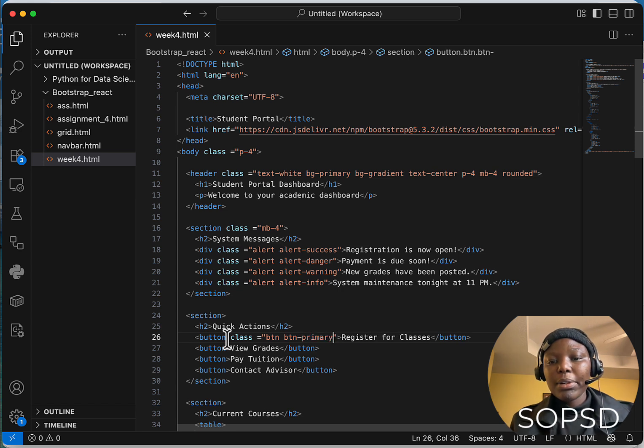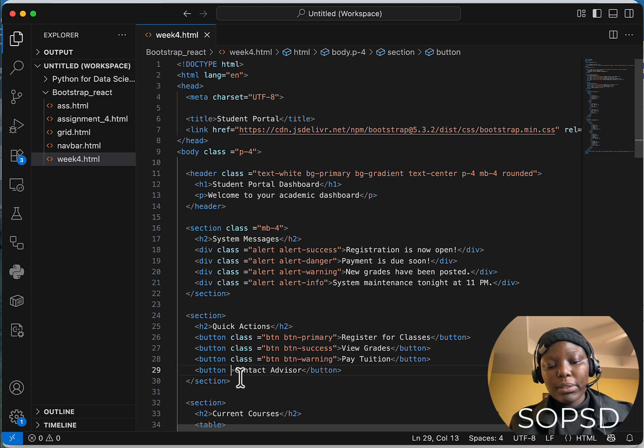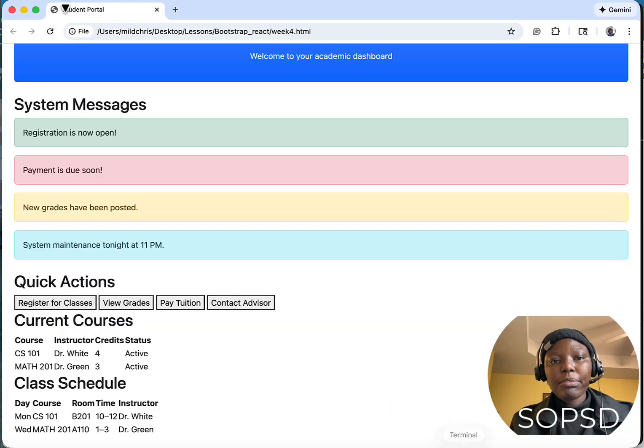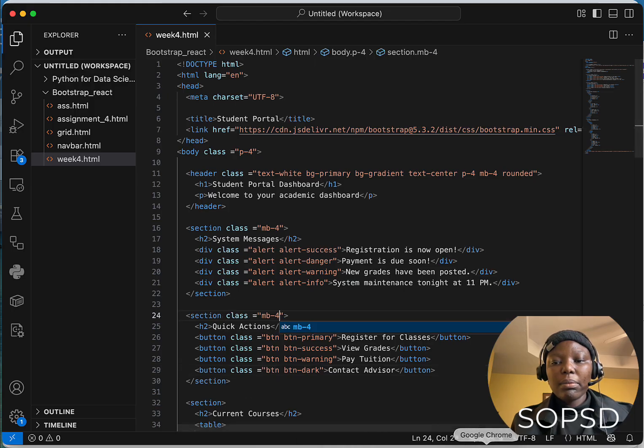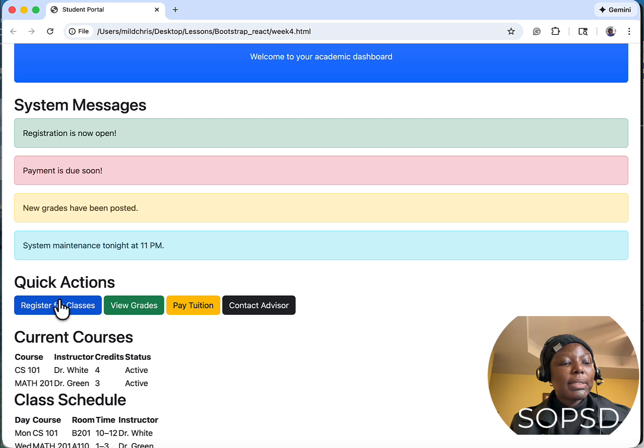Let's say this is btn-primary, and then we want the next one, "Register for classes," to be btn-success. We want "Pay tuition" to be warning, and we want the last one, "Contact advisor," to be dark. And when I refresh my page, we have all the different buttons here. So we can actually put a style for this, and then when we refresh, we have this. So we can see the different buttons.